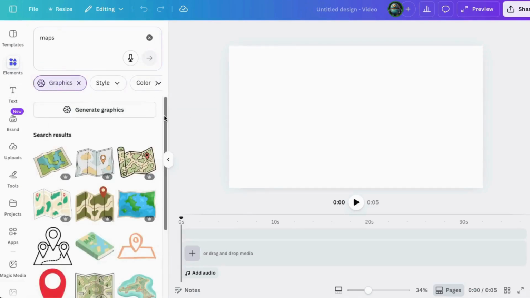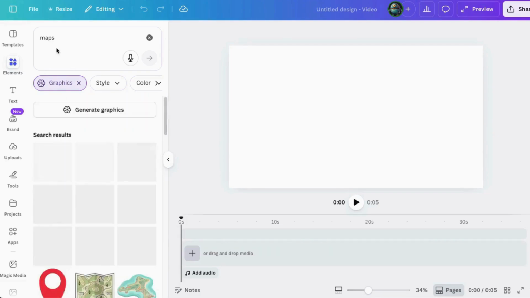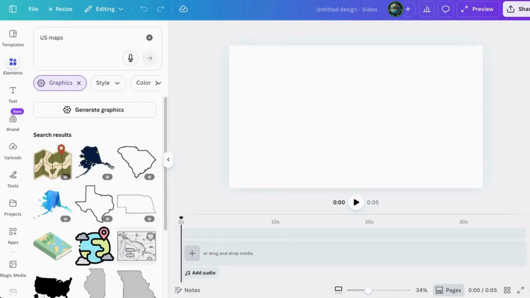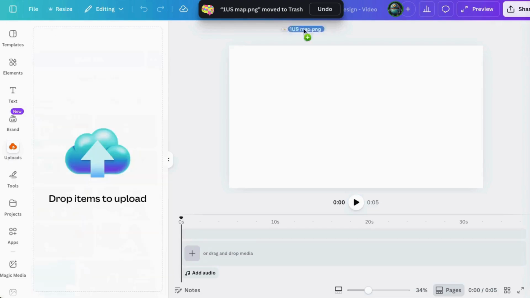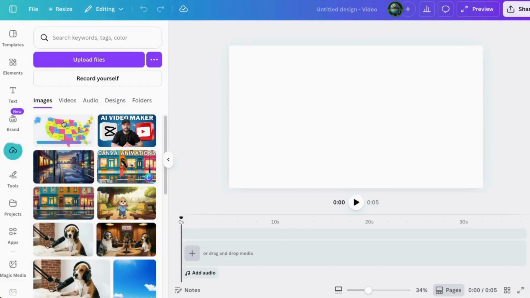Go to Graphics, and let's look around. So after looking through here, I didn't find anything I wanted to use, so I went to Creative Fabrica and found this US map. I'll drag it in. There we go. And I'll move it like that.